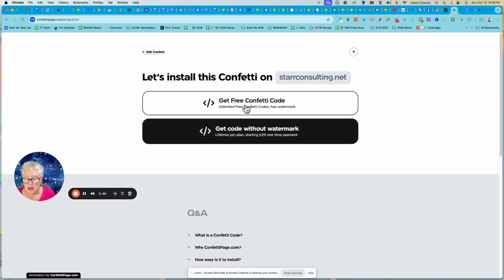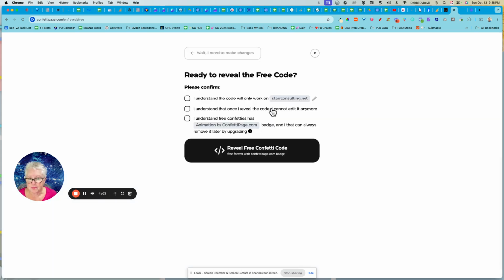Once you have that link, you'll come back and you will just open up the code here. And it will tell you that this particular code is written just for this website. You just have to check these boxes. You understand that once you put it on that website, you can't edit it. Now you can delete it, go back, create a new one, but you just can't edit the code. I'll show you where the code is in just a minute. And you understand that they're going to put their little name stamp on it. And again, you can always just update it.